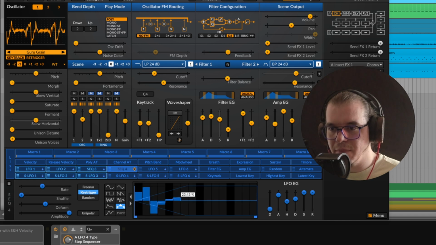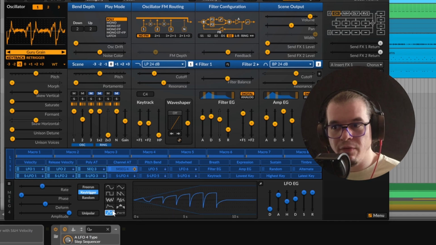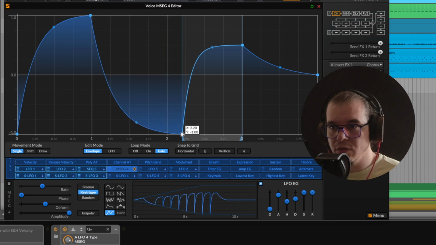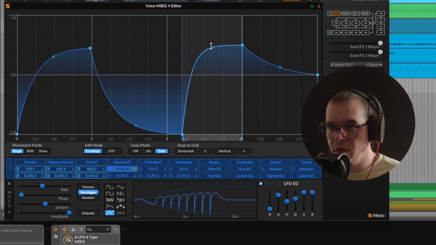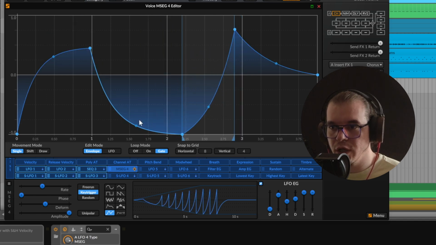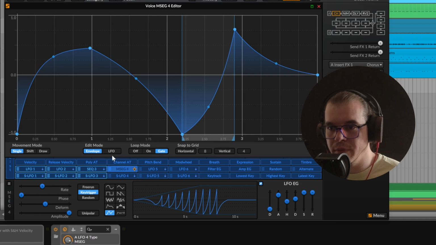We can use it as a step sequencer, like so. We have a function generator, just like so. We can draw basically our modulation envelope like so, change the curves the way we like. We can loop it, use it as an envelope or as an LFO. You can see the flexibility in here.